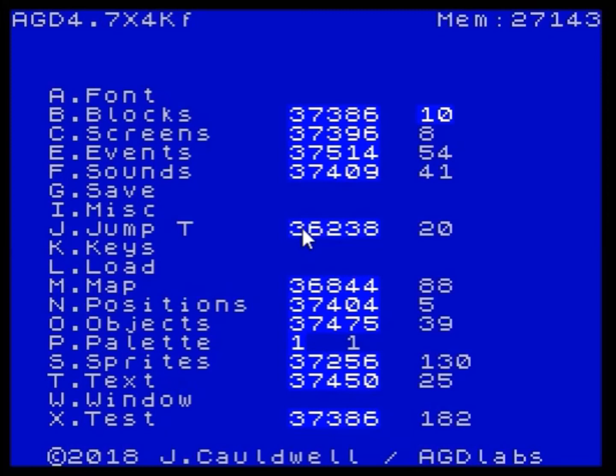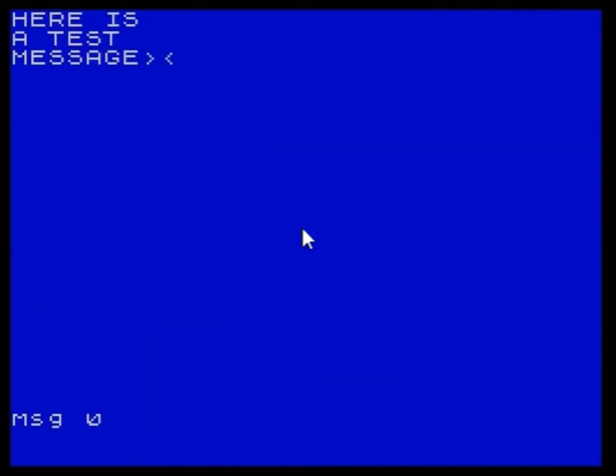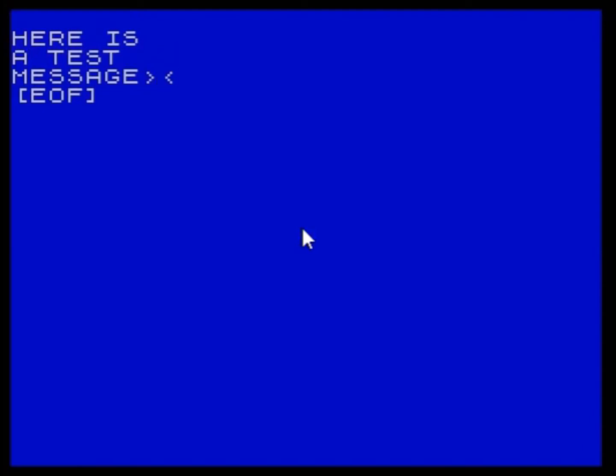The final one, let's show you a question mark as well, just to show you that that does actually work. Let's go back and we'll put a question mark in there. Let's see if that works okay.